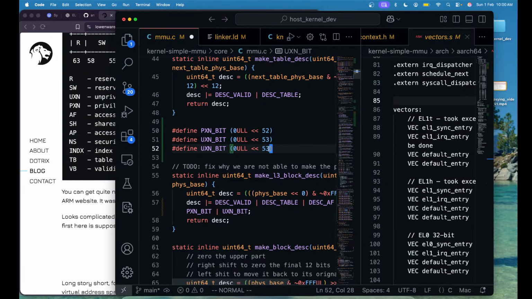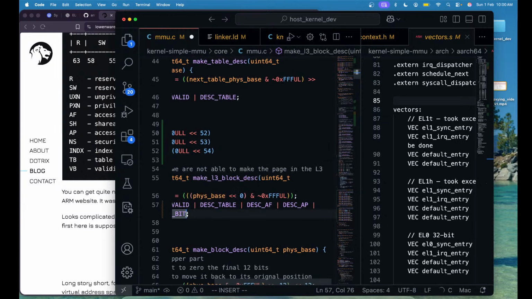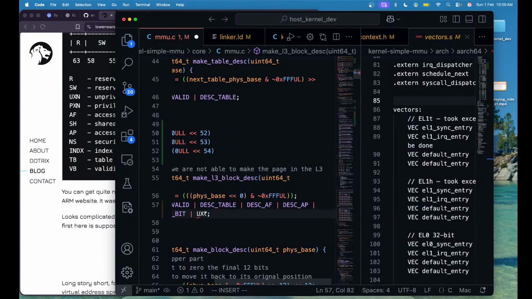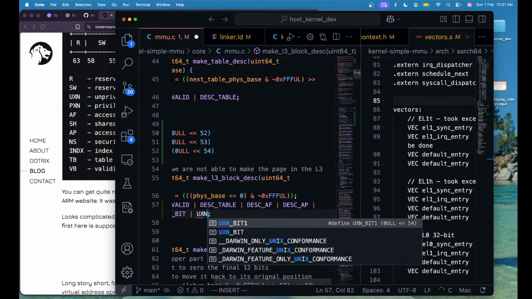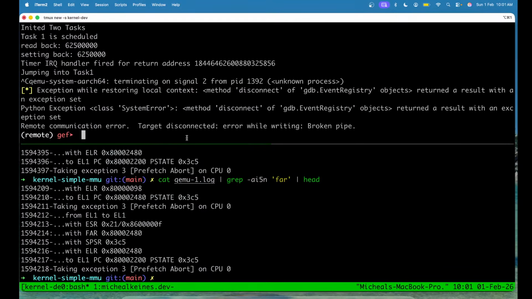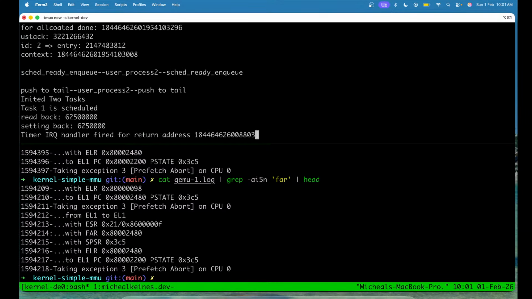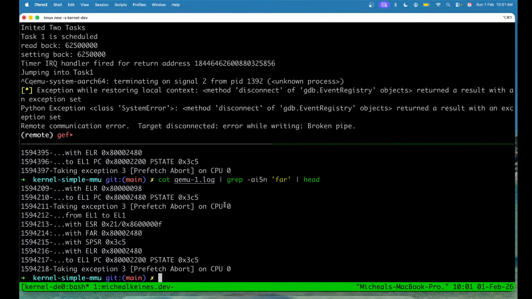We can also add 54 just to be sure. Okay, let's try. We have faults. Okay, it's still the same error, so probably we have to move the entire thing out of this range.